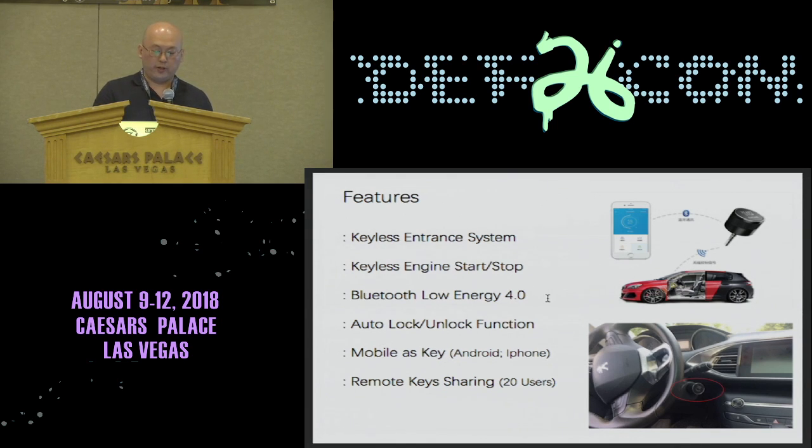One of the interesting features here is remote key sharing, and I think this is a good feature. It's really distinguishable from traditional car keys, because if you want to share your car with your friends, you can do that in different countries. For the ME key, they can only limit it to up to 20 users.